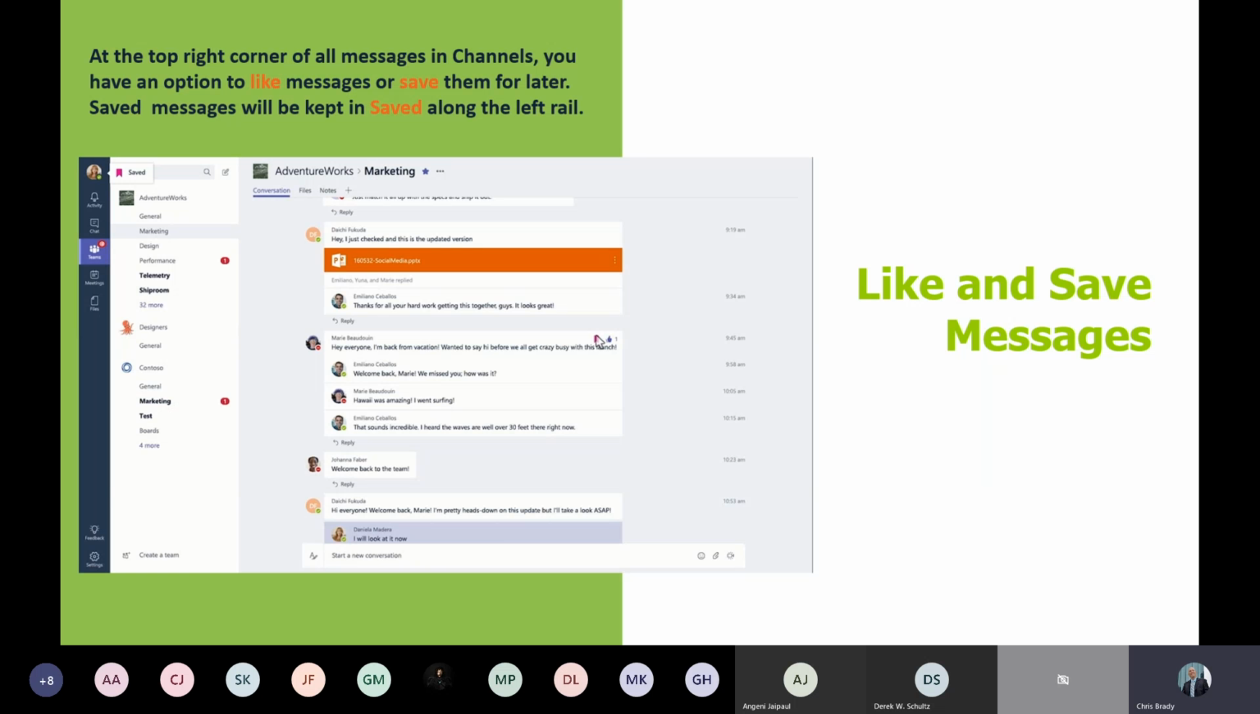But I know there's been times when I've been trying to find a message that somebody sent to me, and I know it was from 3 weeks ago, and depending on the length and depth of the conversations that you have through Teams, it might be scrolling for pages and pages trying to find that. So you can save it, go back to it, and easily, quickly reference it later.